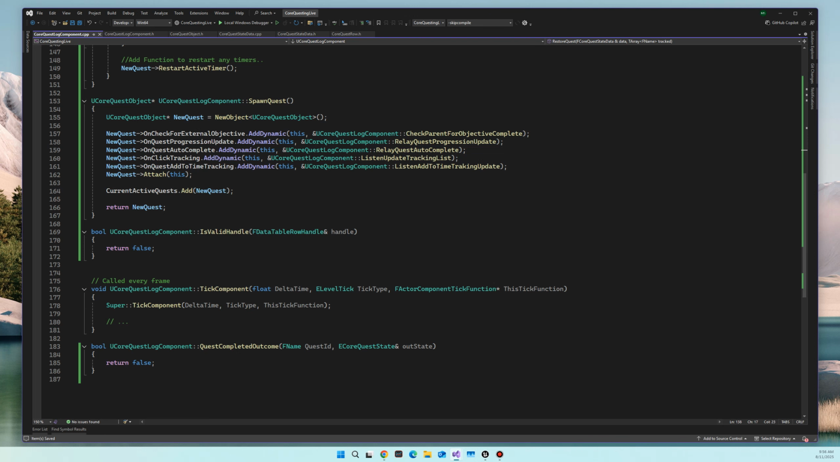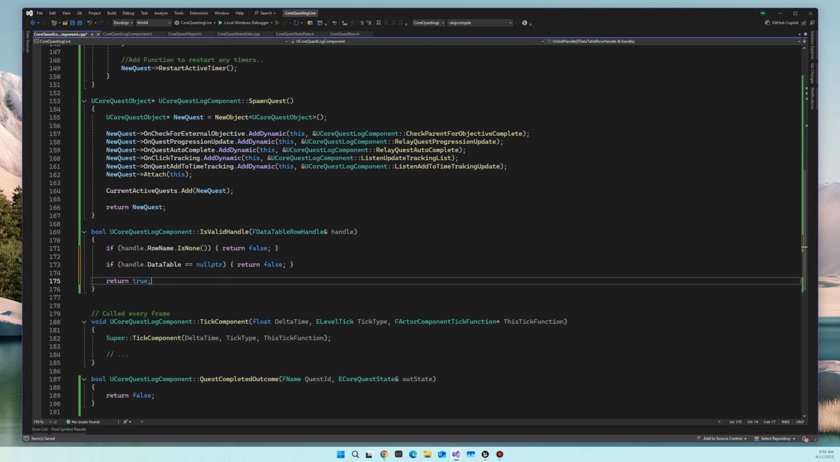All right, and then finally we've just got the isValid handle. Again, when dealing with data tables, we just want to make sure that there is a valid table. So here we're just making sure that there's a valid row, and then here we're making sure that there's a valid table as well. So we're just validating the row handle.